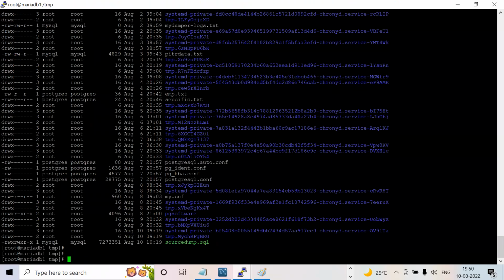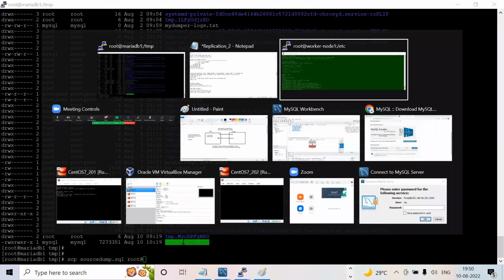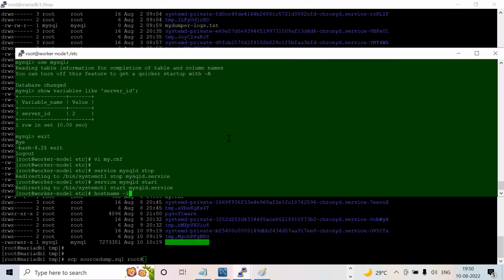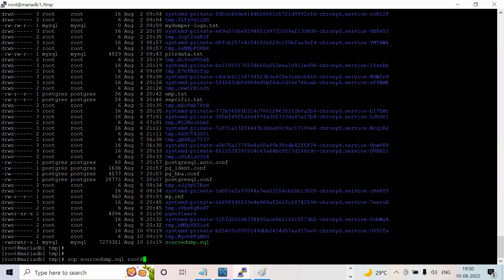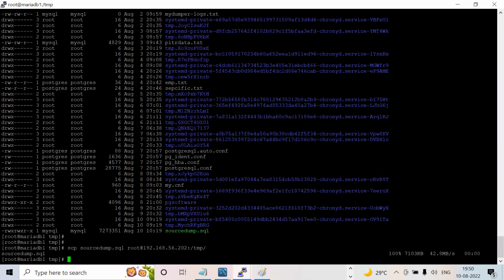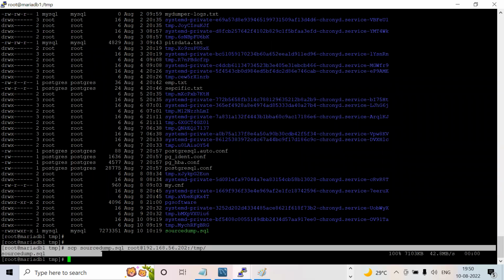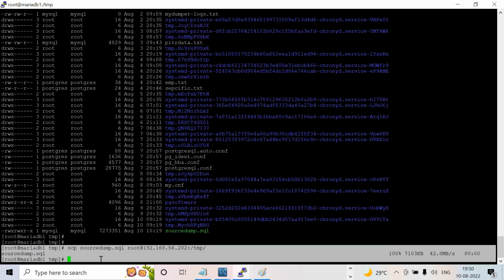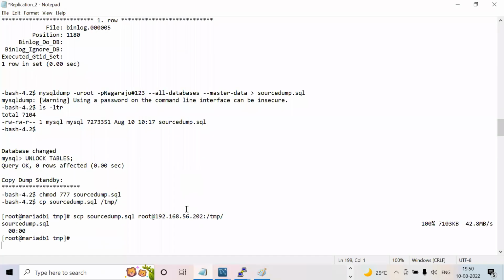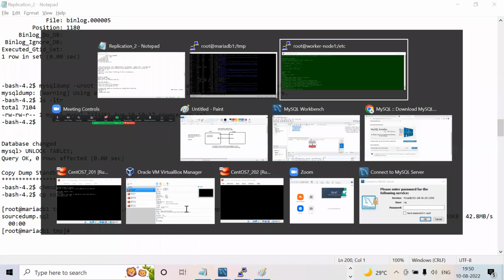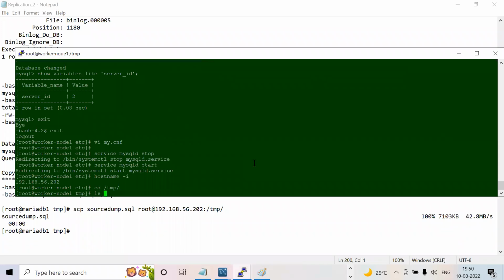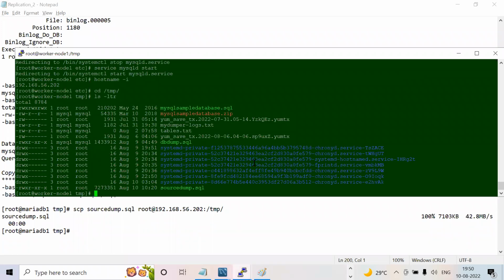cd /tmp, ls -ltr. Okay, scp my source dump file, with the root user, at the IP of the standby server. I want to make this server the standby, right? Take the IP address 201 and copy into the temp folder. Okay, see, from the source I copied to the target server's temp location. I copied the file. Go to the target, cd /tmp, ls -ltr. The 777 permission is already there, anyone can access. Okay, in the target server, I have this.